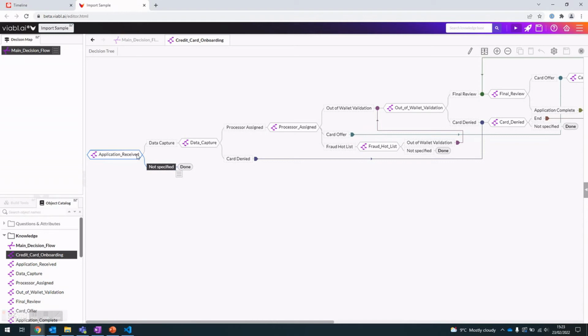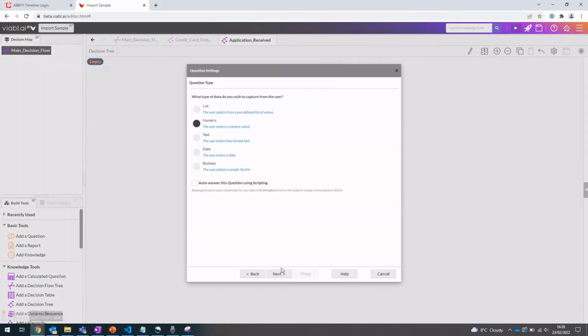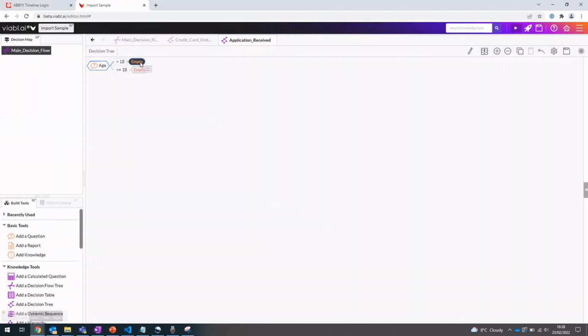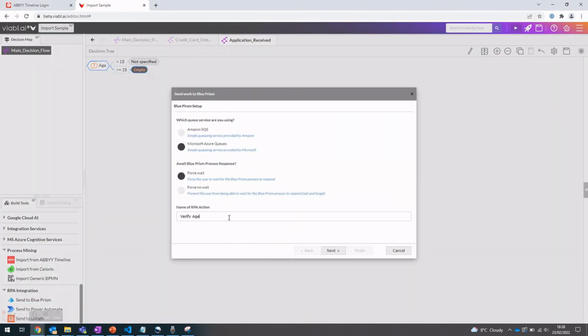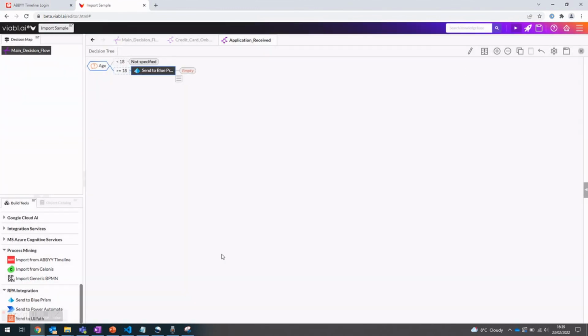The next step is to go into these knowledge objects and fill out the business logic. SMEs or knowledge authors working with SMEs can build out all the logic needed to execute the process. It is also possible to connect to other systems via API or RPA in order to gather data or perform actions.